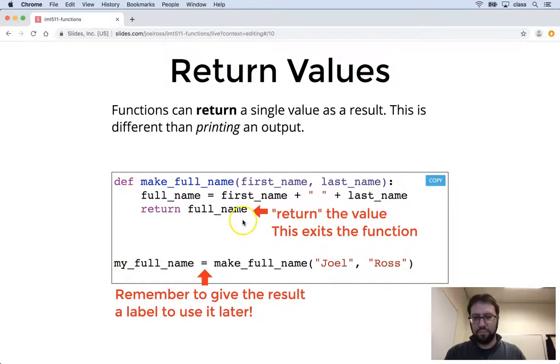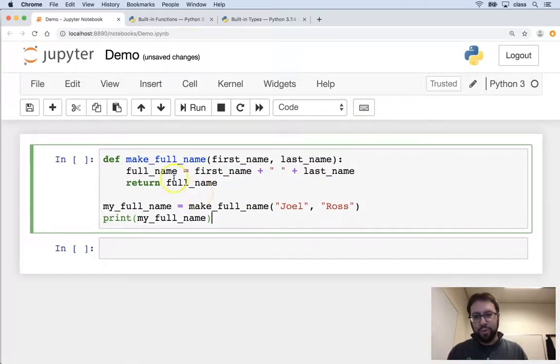So to demonstrate this exact same thing in Jupyter, I'm going to have my make full name function. It returns the full name.